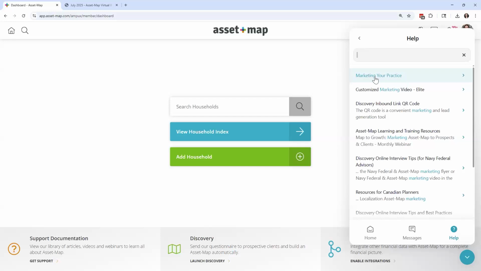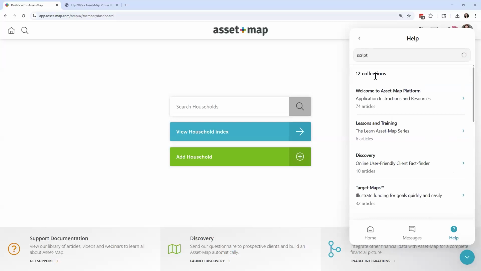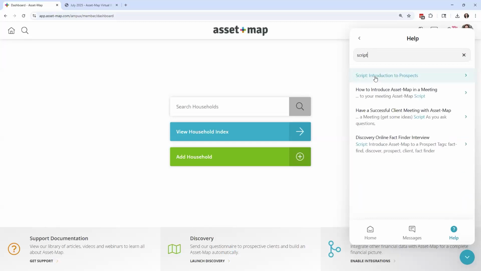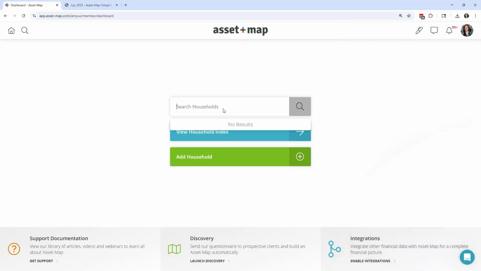While you're in here, you can also type in the word script. We actually have some Asset Map scripts. We have a video version and a PDF version. If you're someone who's new and you're like, I'm just trying to figure out how to talk about this, like how do I even talk about what Asset Map is? The marketing materials help because they can draw inspiration and you can pull language that you like. The scripts help. Okay.